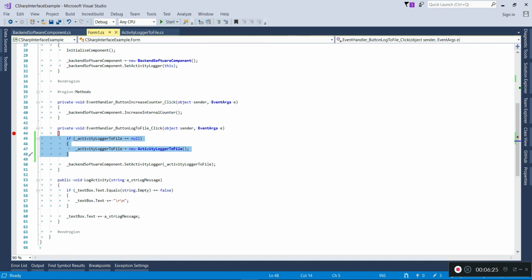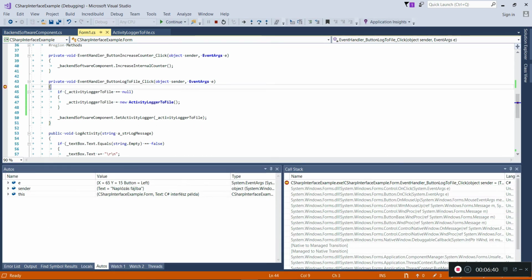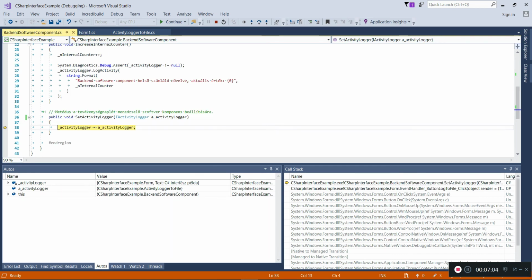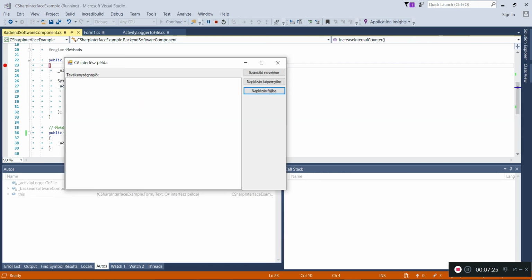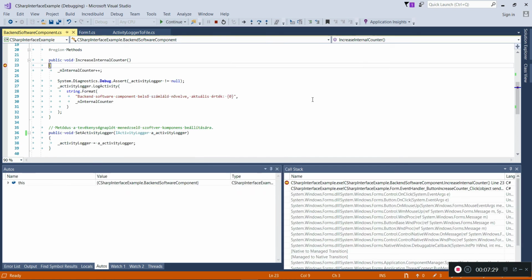The code segment within the if statement runs only if the logger object is not yet created. Let's run the application. With clicking the Log2File button, again, we are here in our method. We do not have an ActivityLogger2File object, therefore this object will be created. Then we set this logger object in our backend software component. Our actual ActivityLogger is the form. Now this will be set to the component that logs to a file. Let's increase the internal counter in the backend software component. The internal counter field's value will be increased by 1.